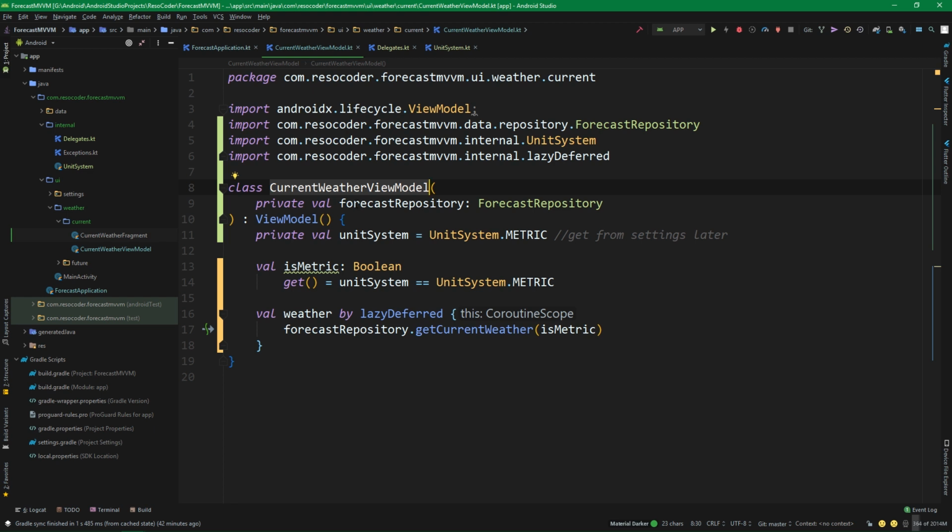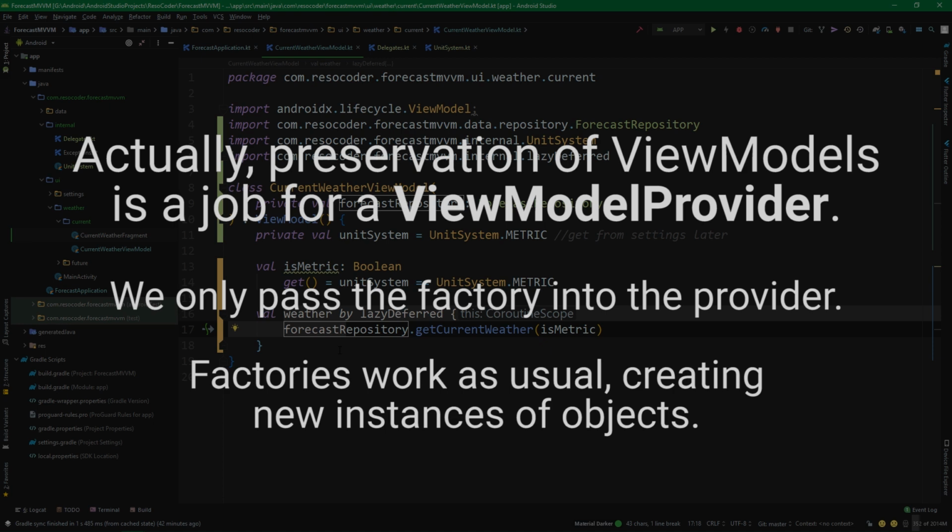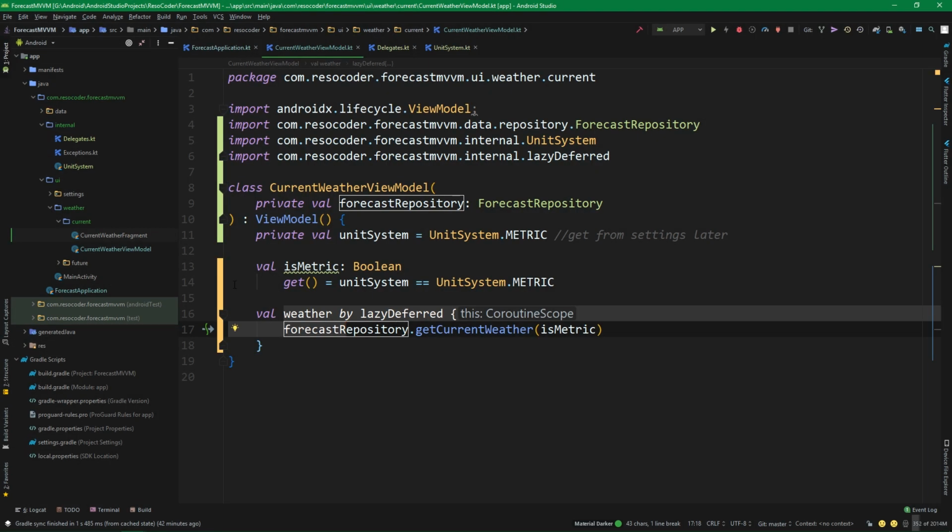So for example, during the first launch of our current weather fragment. Then on subsequent launches, for example, when it's destroyed and then recreated again, we want to get the already present instance of current weather view model, because we don't want to lose its state. We don't want to lose whatever is inside this weather property. All of this is possible through the ViewModel factory, because that will handle the saving of our current instance of our view models for us. All we need to do is to create it.